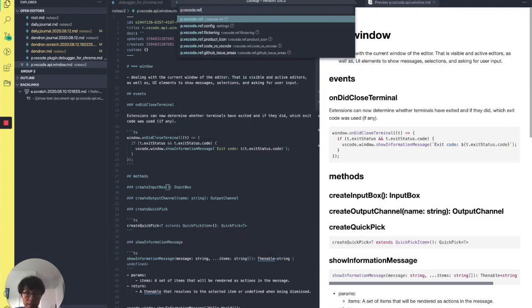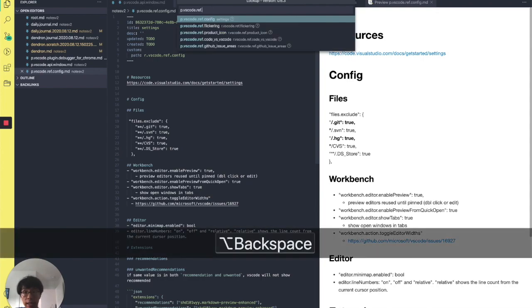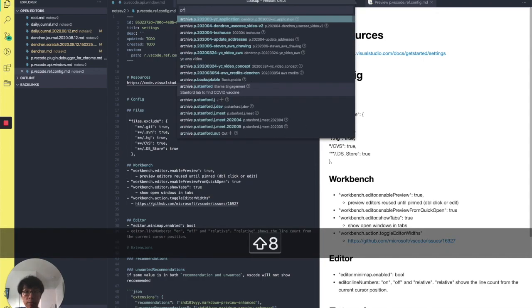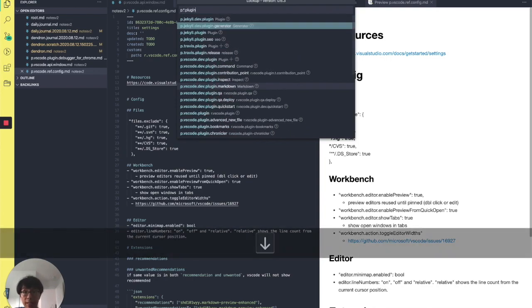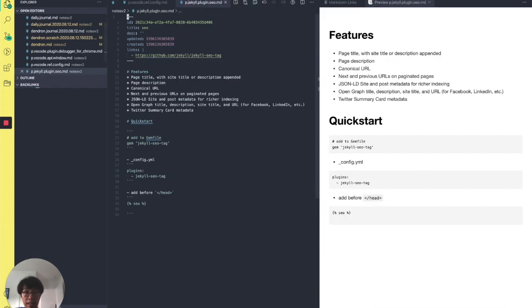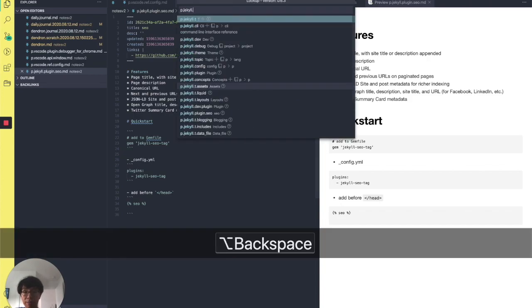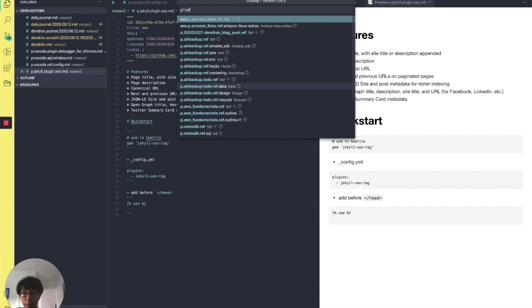I also have a reference section, which is kind of just like a dumping ground for everything that doesn't have a predefined section. The nice thing about this hierarchy is that it doesn't just apply to VS Code. It applies to all my projects. So for example, for plugins, if I wanted to look at Jekyll plugins I've looked at in the past, it is that same structure, p.project.plugin. Same with reference. If I wanted to look at references of past projects, I can reuse that same hierarchy.